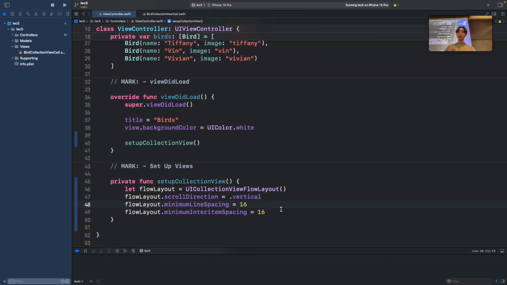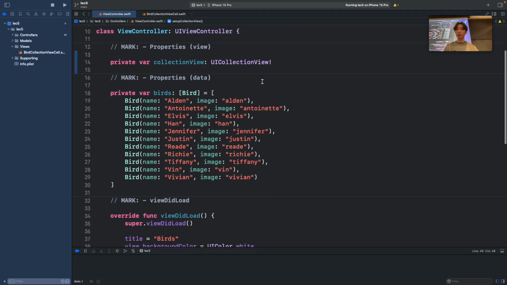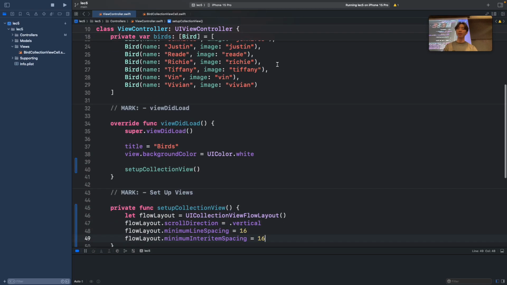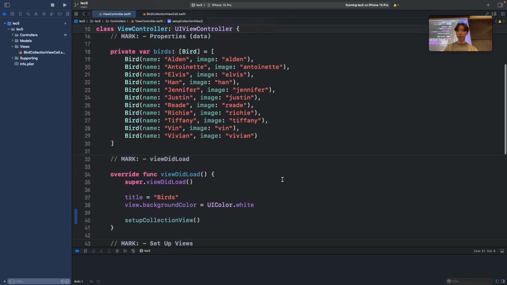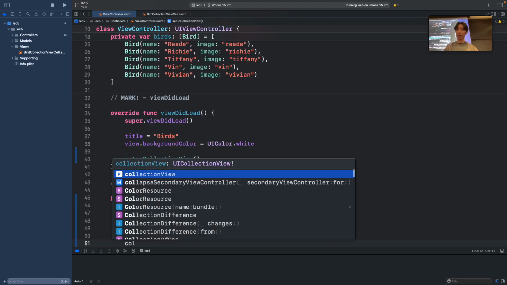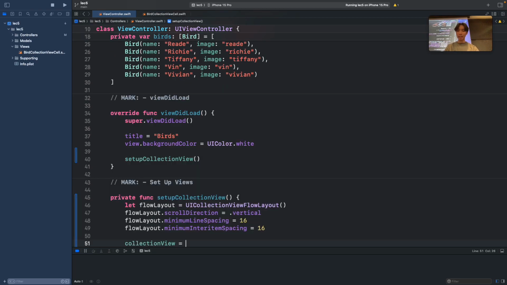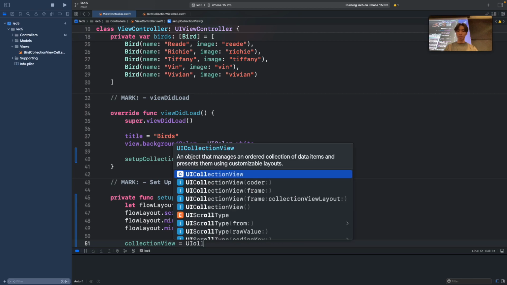Okay, so now we created a flow layout. Now remember, we made a promise to this view controller that we're going to initialize it with some kind of value. So what I'm going to do is the collectionView property that I created up here, I'm now going to initialize it now. So that's going to be equal to a UICollectionView.